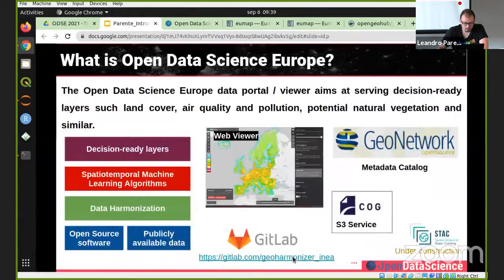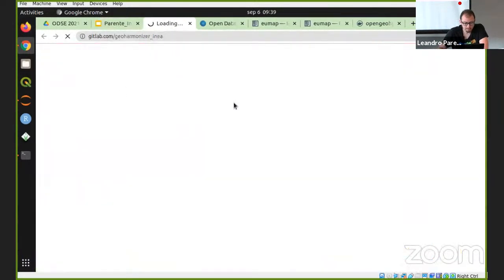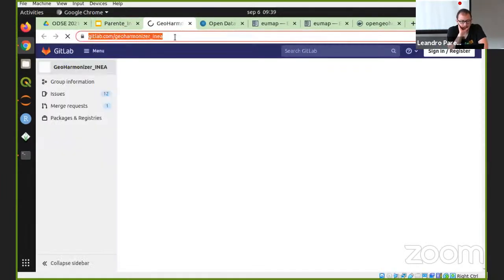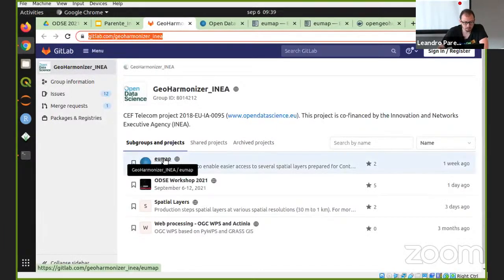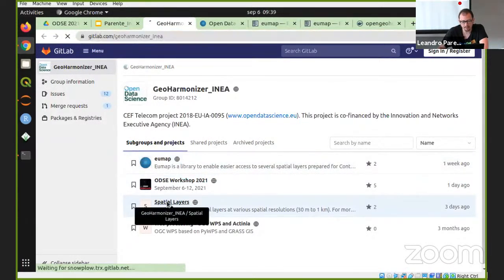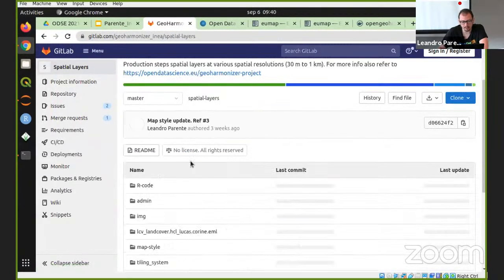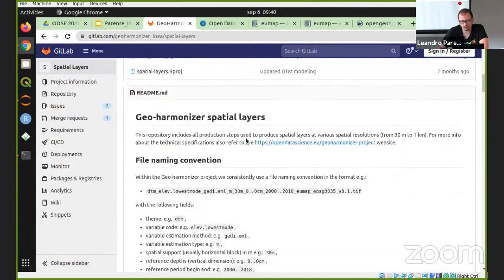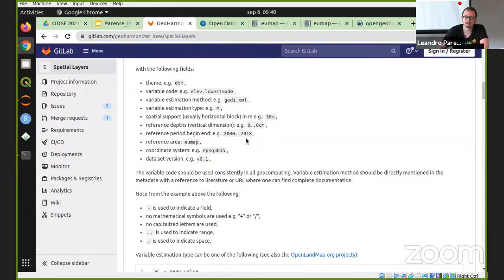The code for the Eomap library that we used, you can access here in this GitLab. All the training session material is put here, but the library is here, and in the spatial layer section we are putting the workflow to produce it, but also the file name convention, how we are organizing these files. We will explain it later during this specific session.